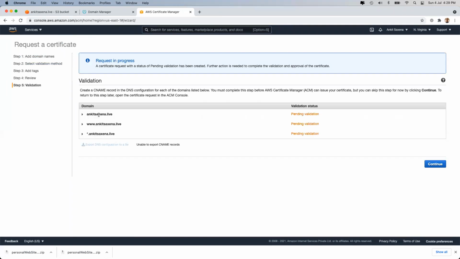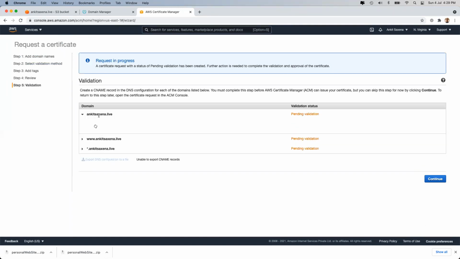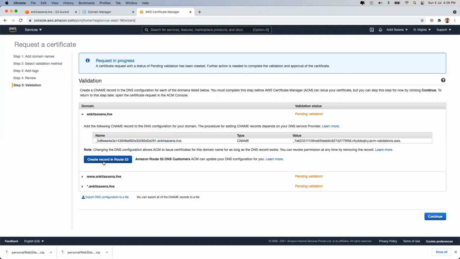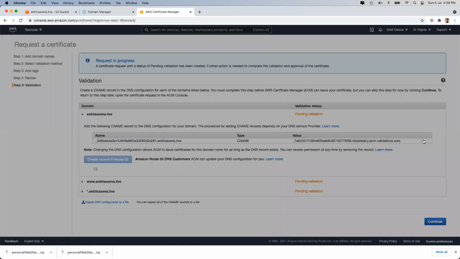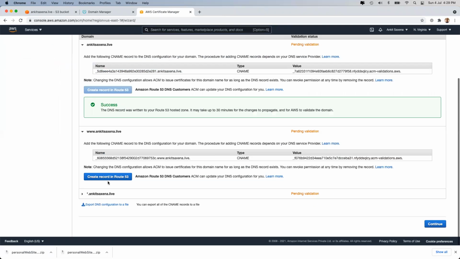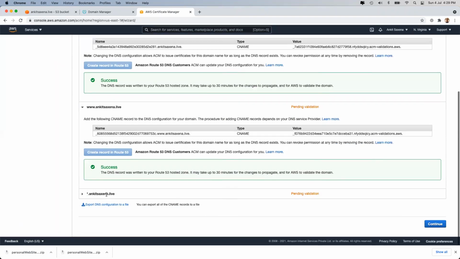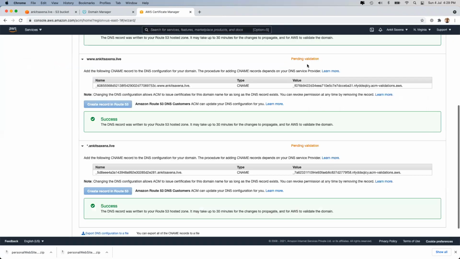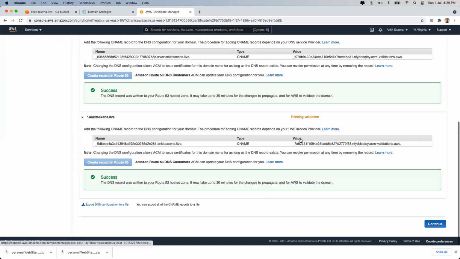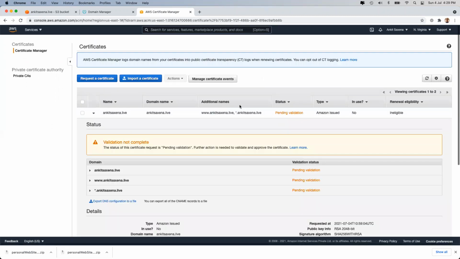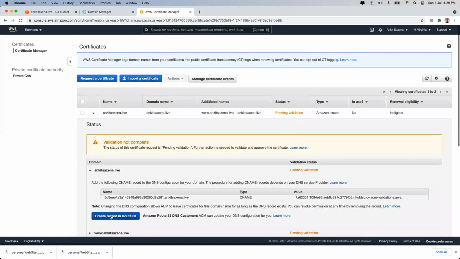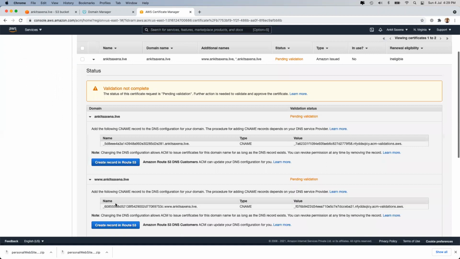If everything is good, again the same thing here, you will have to just click on create a record in Route 53. Second one, create a record in Route 53. And the third one, create the record in Route 53. If all of them are done, click on continue. And in some time, you will see that the certificates have been issued to you.